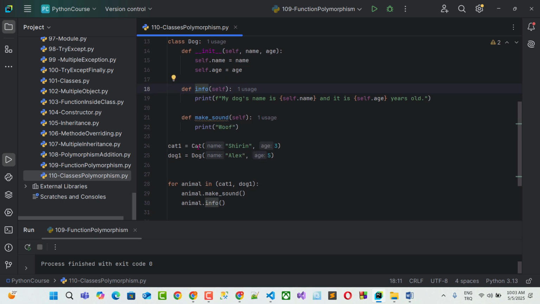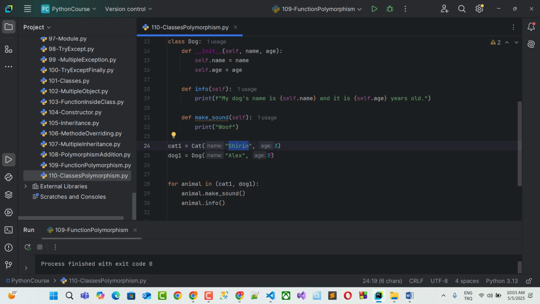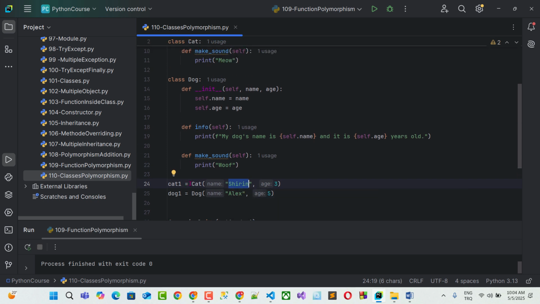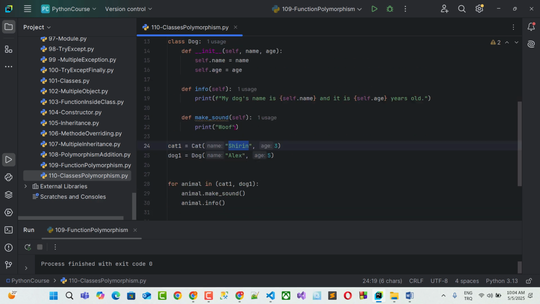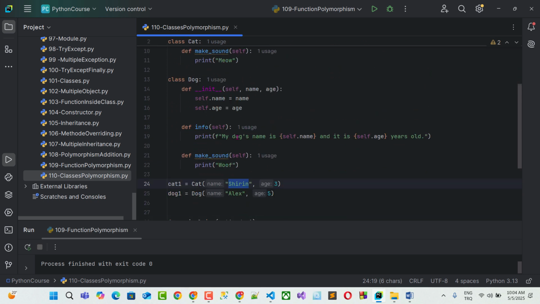And using these two classes, I am creating two objects. And I pass the constructor parameter values. You see, for cat1, name is Shirin and age is 3. And for dog1, name is Alex and age is 5. So, if I trigger this info function, what will appear on the screen? My dog's name is Alex and it is 5 years old. It will appear like that.